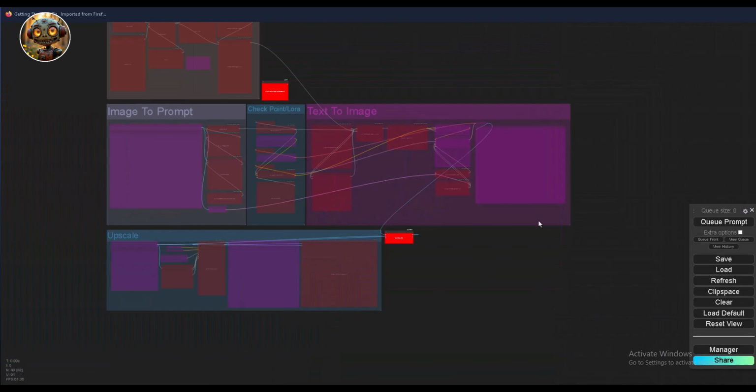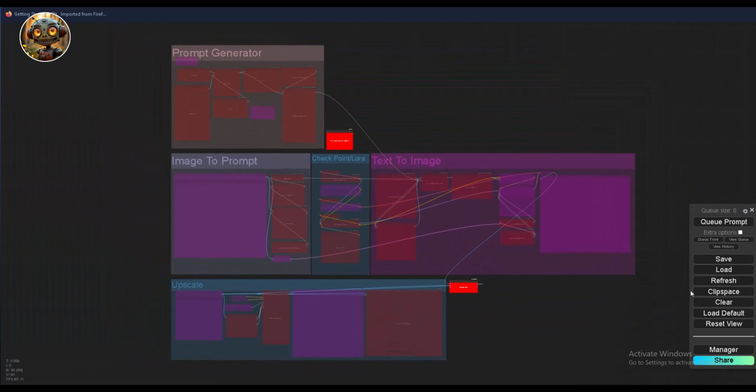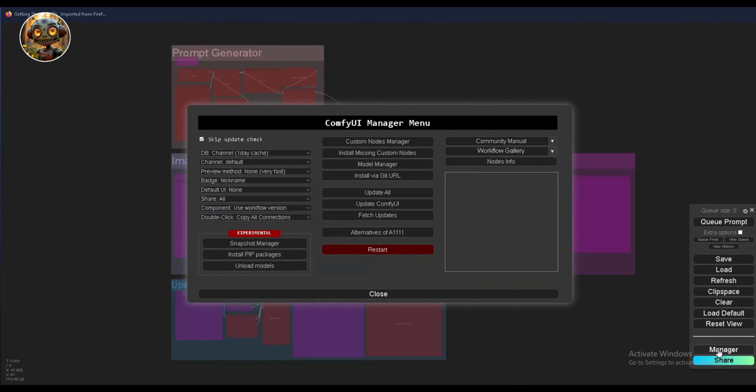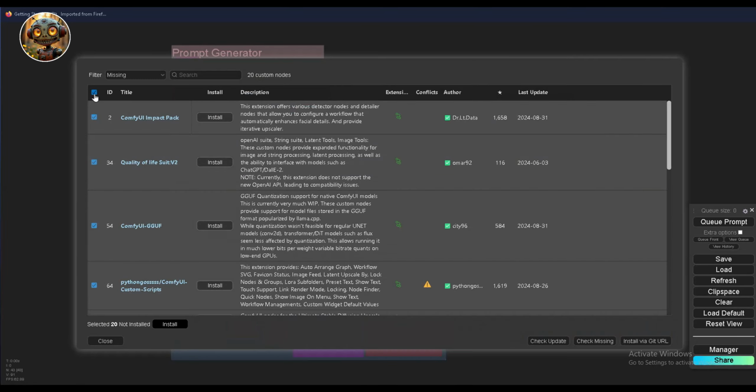You'll notice some red nodes. These are the ones missing from your installation. Click on the Manager button to open it. Select Install Missing Nodes. Select the nodes and then install. The manager will prompt you to restart. Click to restart and close the manager. That wasn't so hard, I think. Anyways, once this is all done, you're all set.